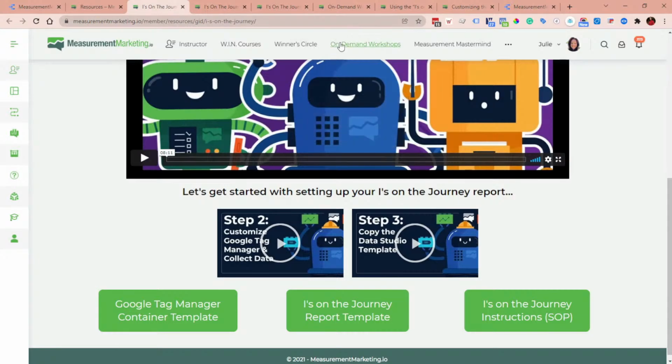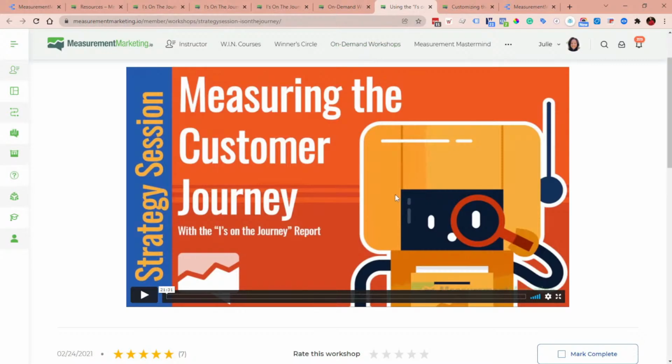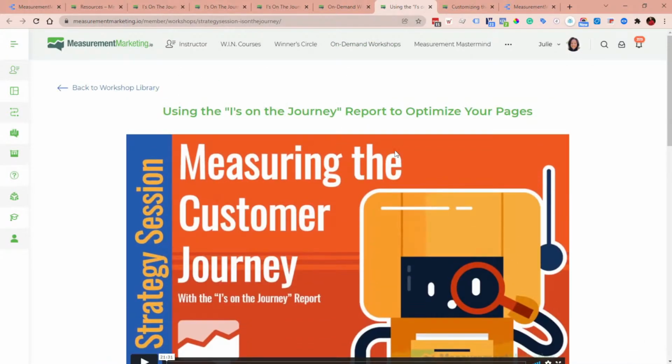Two other workshops that you have access to as Academy members are in your on-demand workshops. You can go to this particular one, using Eyes on the Journey. It's basically all of the strategy. So if you're not as familiar and you want a deeper dive, go watch this one first, and then you can go through the Get It Done guide and get everything implemented.